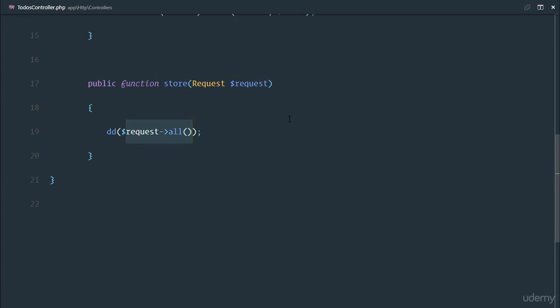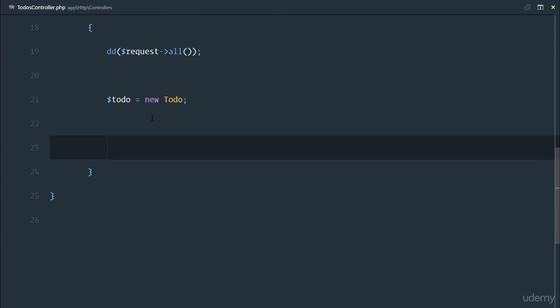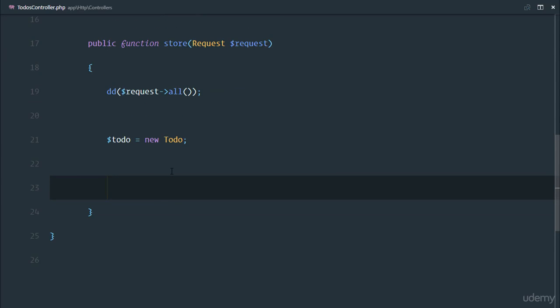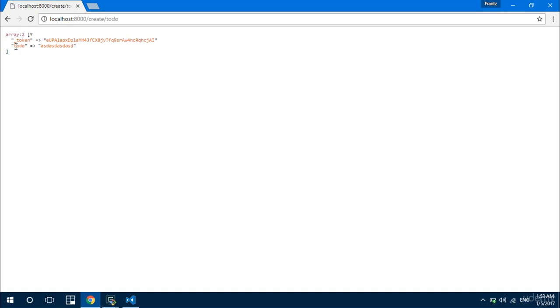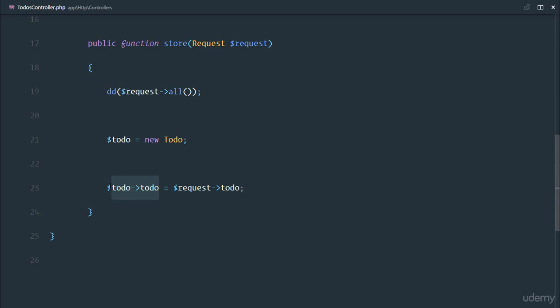Now, how do we store this data in our database table? Remember, ToDo is in charge of interacting with our database. So right here, we're just going to say new ToDo, and we'll get a new instance of the ToDo class. And once we get a new instance of the ToDo class, we now have to just interact with this as if we're interacting with our database row. So we'll say the to-do column on the to-dos table is going to be equal to request to-do. So right here, we have to-do in the request. So we'll say the to-dos field in the database is going to be equal to request to-do.